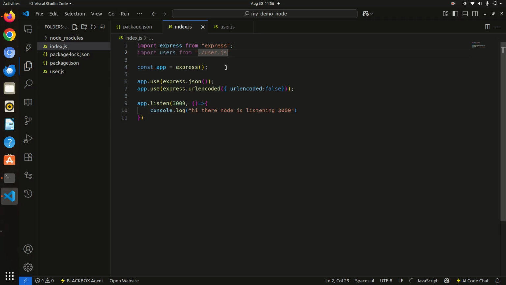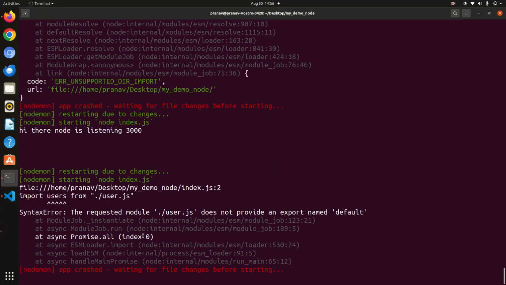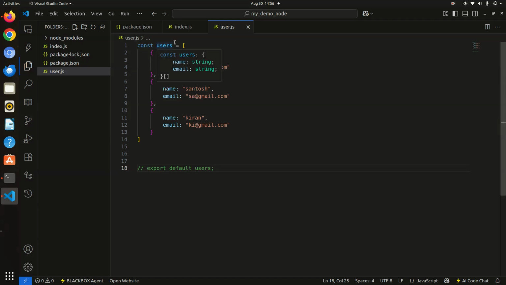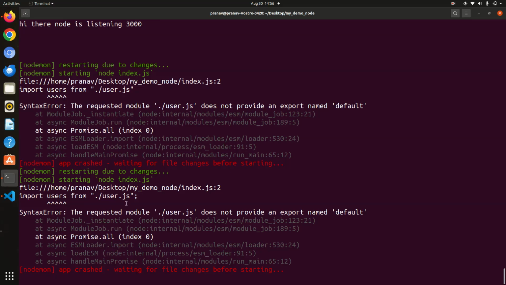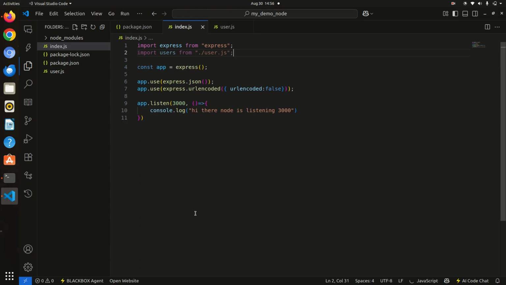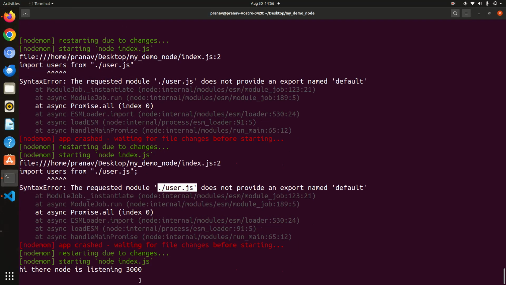If you don't export this, the app will crash, as the export of the user array is not there, but we are importing it. So node will get confused about what to import, as it will not be able to find the file. So let's remove the comment. Okay, now it's fine.